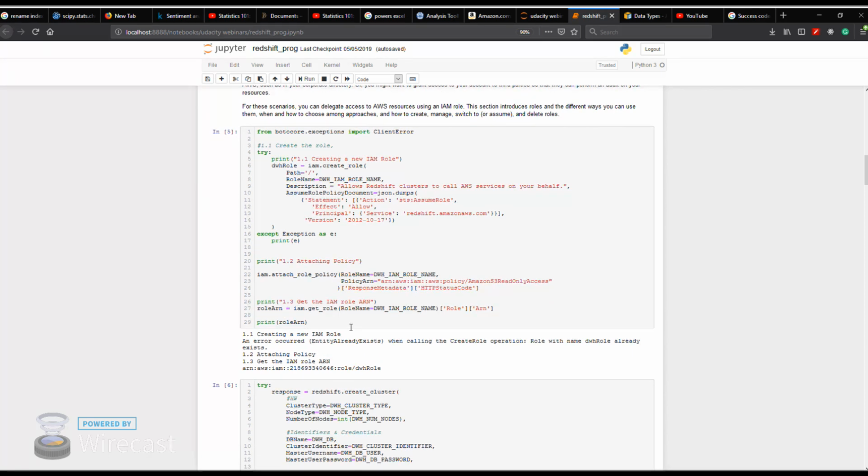And as you can see here, it says "Creating a new IAM role". In my case, I already had created this user before, so it did throw an error. And it's just telling me that that user already exists. Finally, what's printed out is the role ARN associated with our new IAM role.